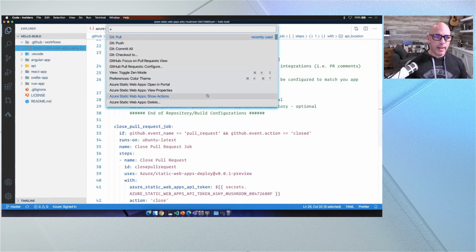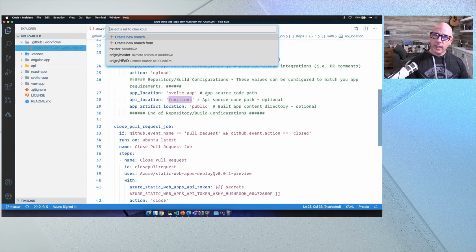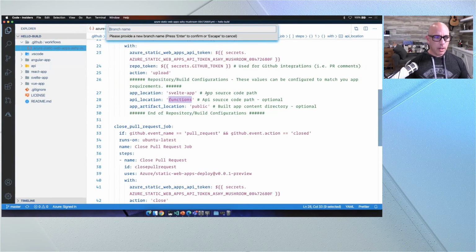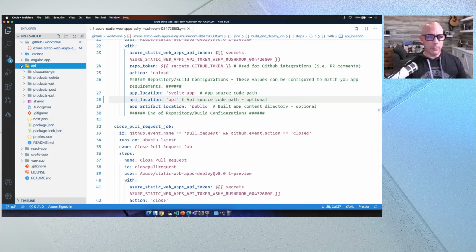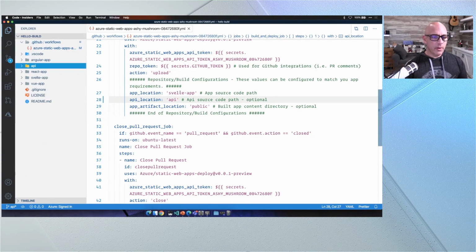Well, let's create a new branch, and I'll use the git commands in VS Code to do this. I'm going to create a new branch called API. And in this branch, I'm going to change functions to point to the API folder, because as you can see on the left, that is actually where the Azure functions are. If I open it up, you can see them right here. Now, it's going to point to Svelte app, API, and public.